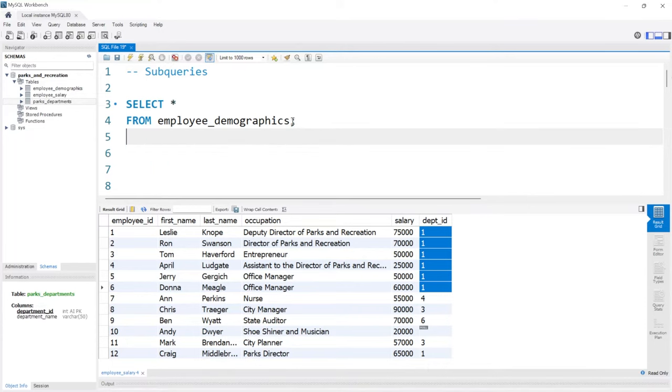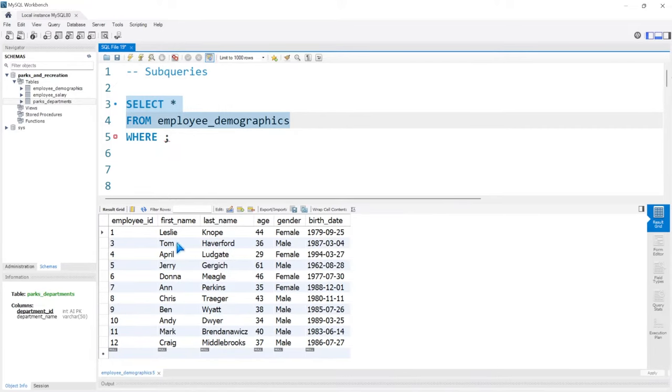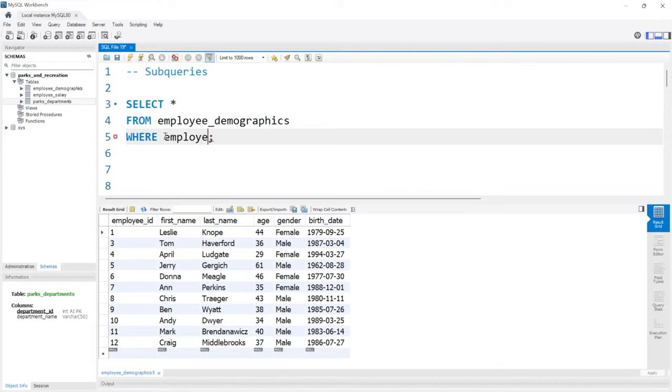So let's go ahead and get rid of this. What we're going to do is say, select everything from employee demographics where, and now we want to pull, because this is the salary table, we want to pull employee IDs where the department ID is equal to one. But remember, we're querying off of this table. So let's actually pull this up. This is what we're working with. So we want to say where the employee underscore ID, that's referencing this column in the demographics table, is in.